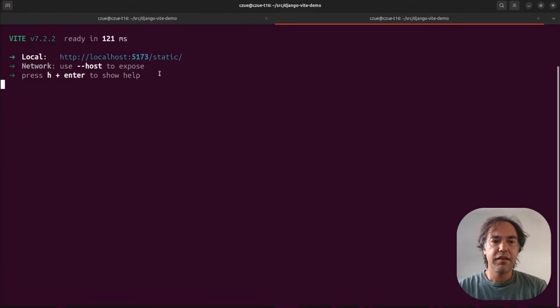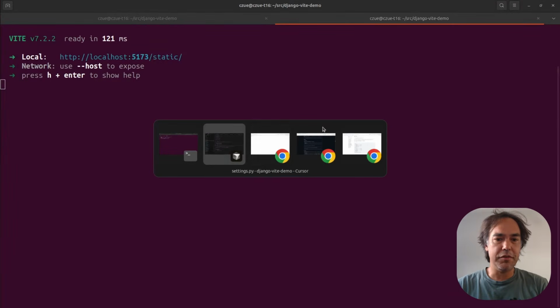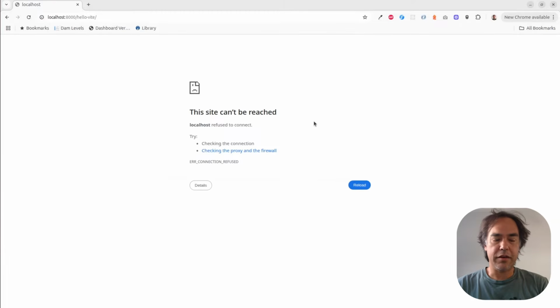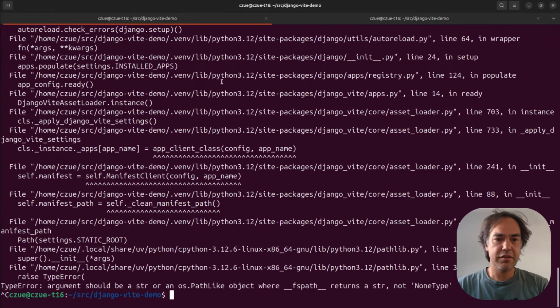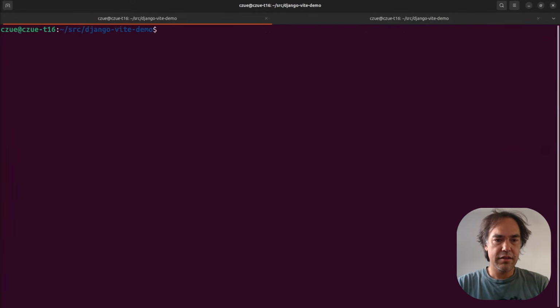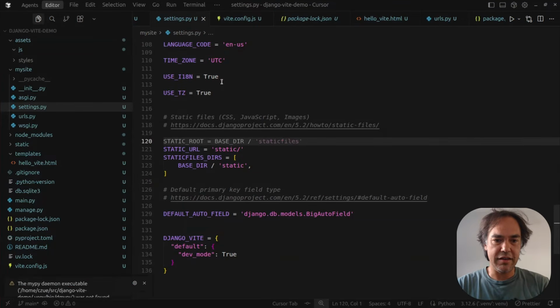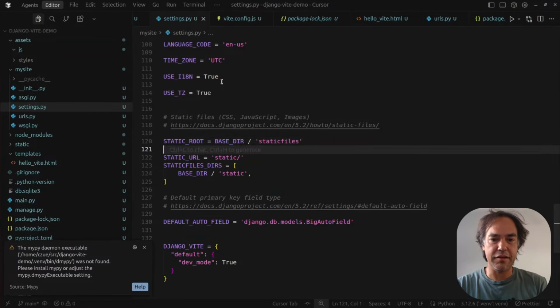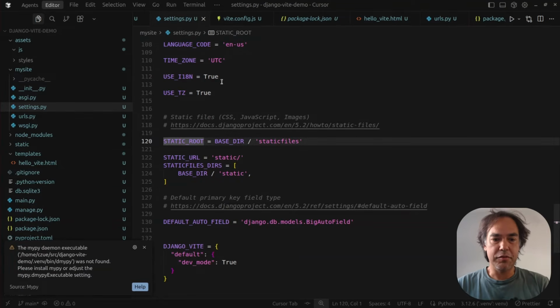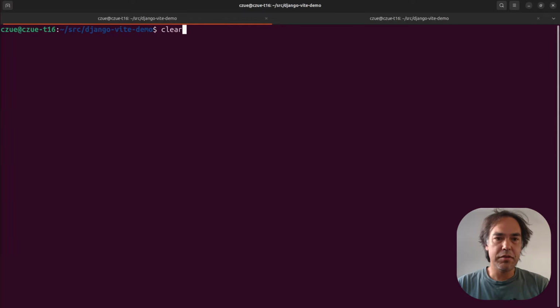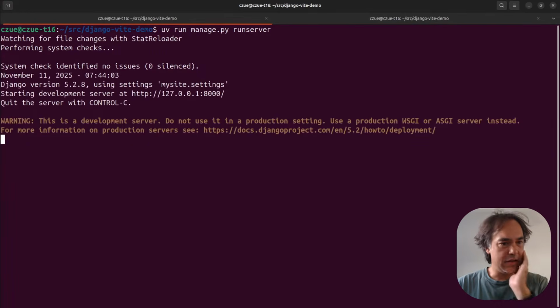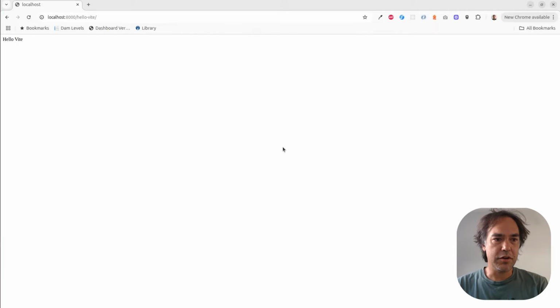So now that that is running, we should be able to reload our server, which died. And it died because we haven't set a static root. So let's go ahead and do that. I think django-vite needs this to be set in order to run, but this will be like your built static directory where Vite assets will go. And now if we run the server again, it should work.